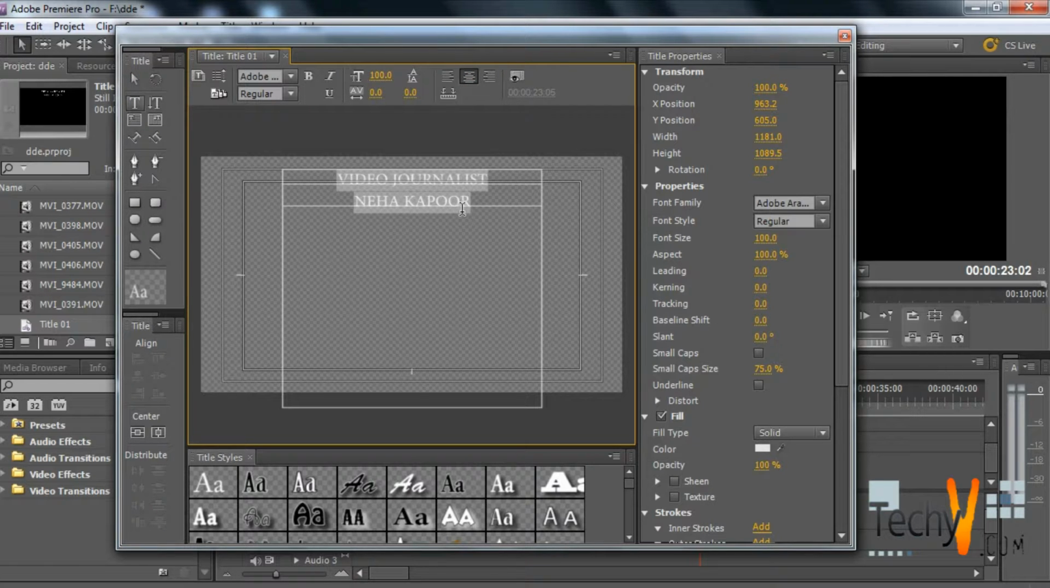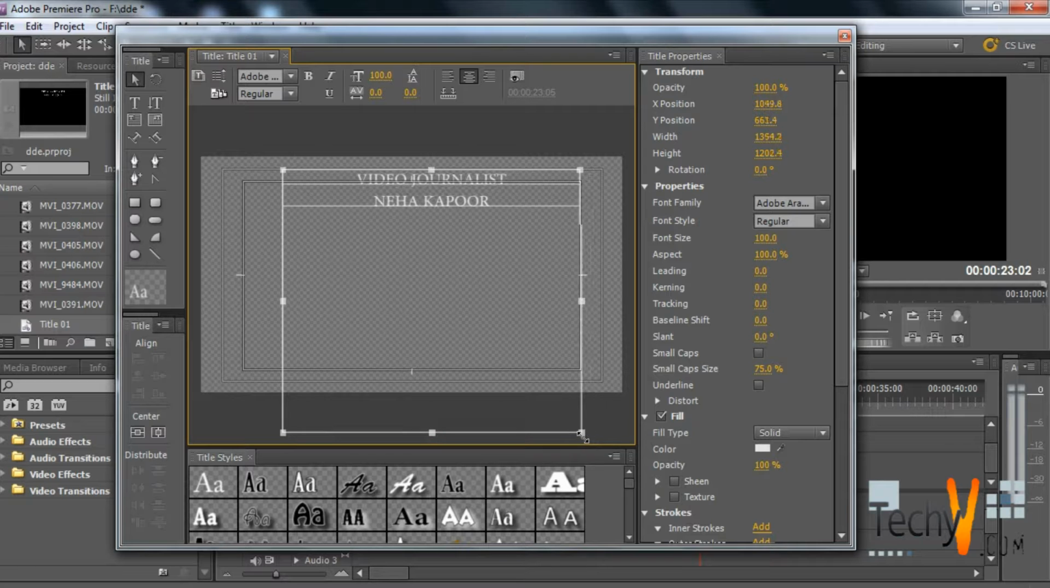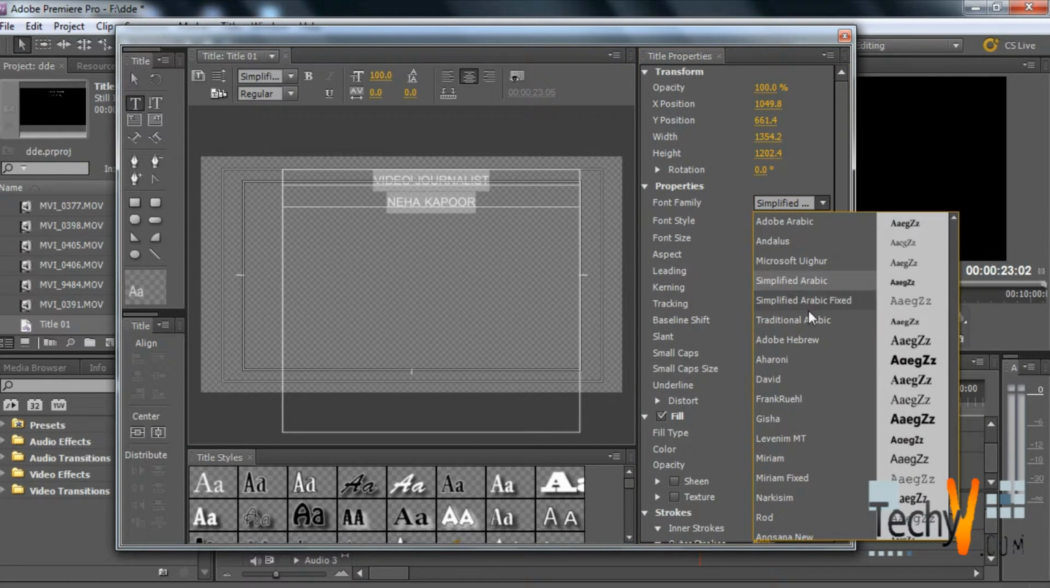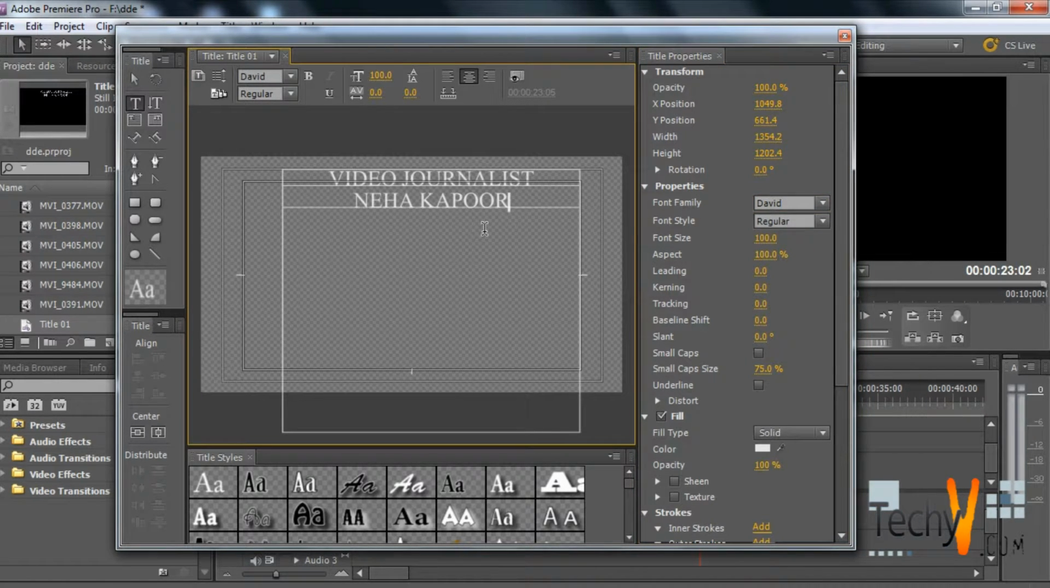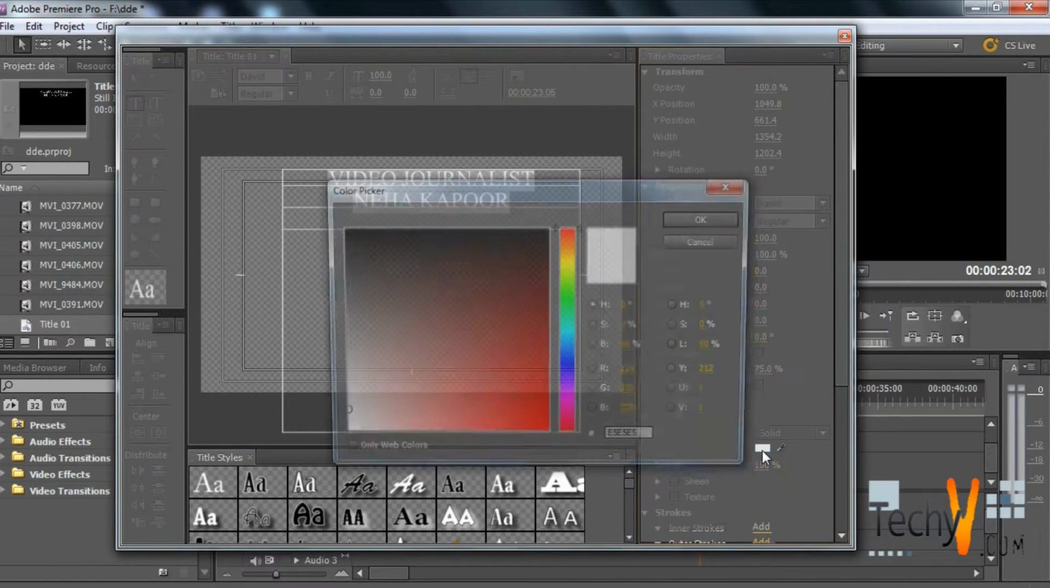You can also resize your text with the help of this icon, and you can resize it like this. You can also change the font of the text from here. You can choose whichever font you like. From here, you can change the color of your text.